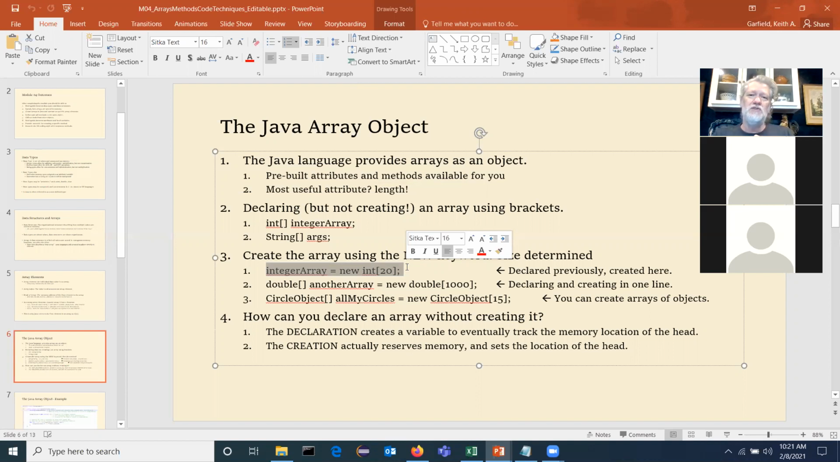It's fairly normal to do this trick. You declare it up here, but you don't create it, and then you create it later on. Why would you do that? Usually you don't know how big you want the array to be yet. And if you don't know how big you want the array to be, you have to wait before you actually make the object for that array. So this is a fairly common thing to do.